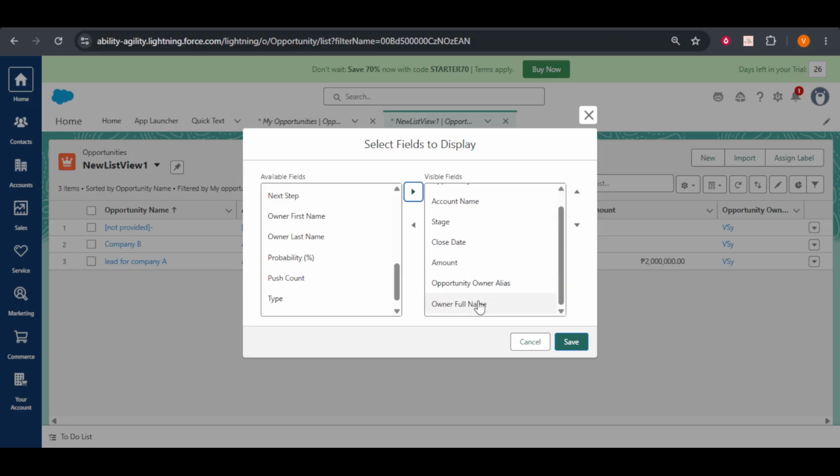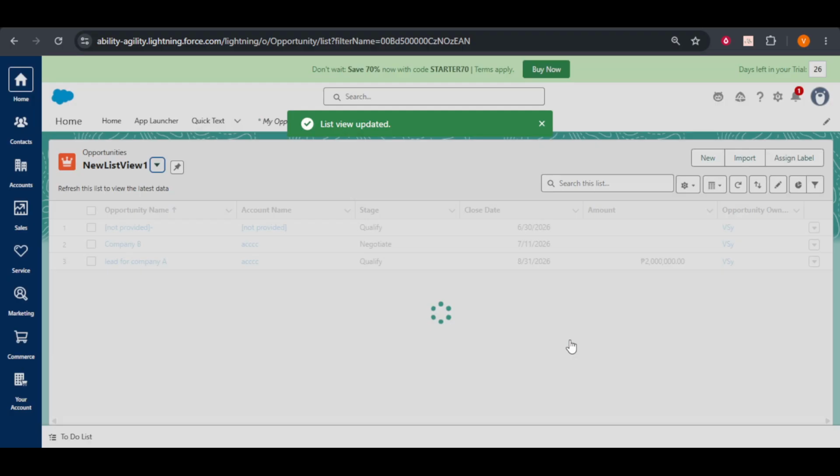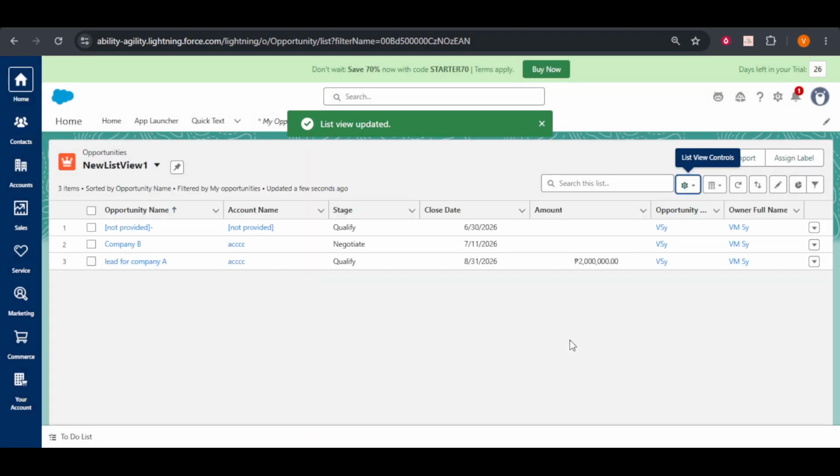The final step is to save your changes. Saving is crucial because it ensures that your modifications are applied to the list view. Once saved, the new column will be visible, allowing you to view and interact with the data in a way that better suits your needs.